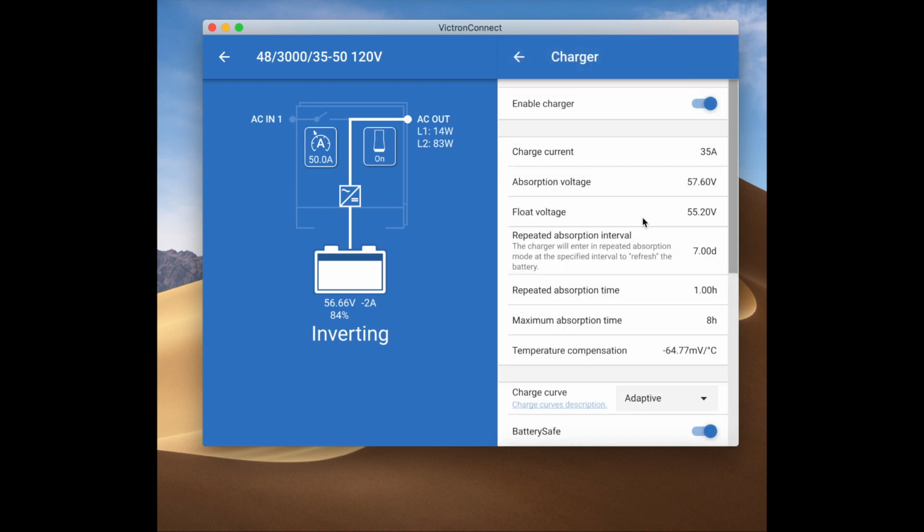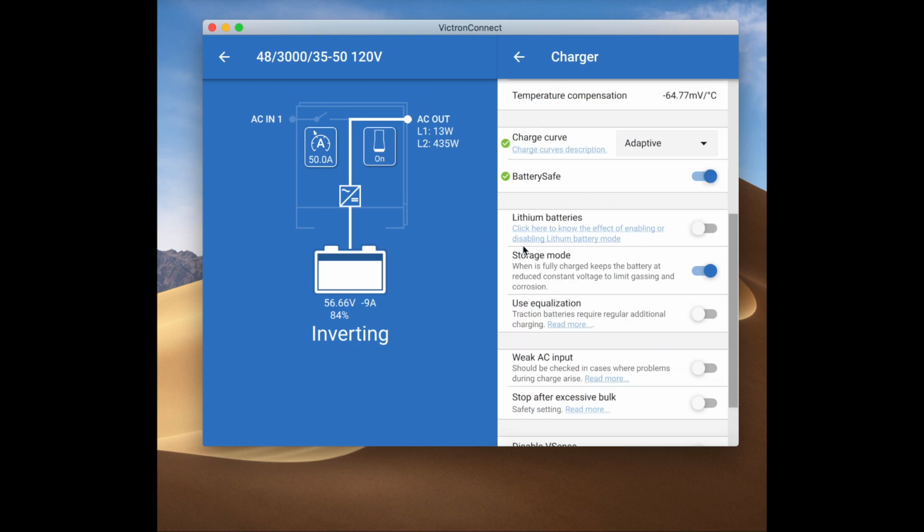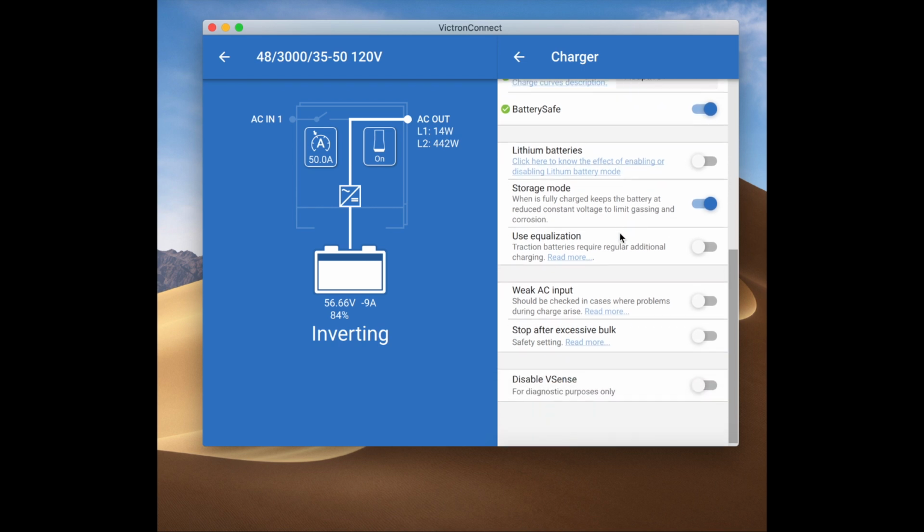Okay, we're going to go over to our charger. We've got our absorption and float voltages. Set those how you need to set them. You can play with all the stuff, but it's set pretty well from the factory or the dealer which you bought it from. We've got ours set at an adaptive charge curve, and we've got our battery safe on. So our battery BMS kind of covers the charging on this, so there's no need to click this lithium batteries on. That's for some that don't have BMSs that can communicate properly with Victron.